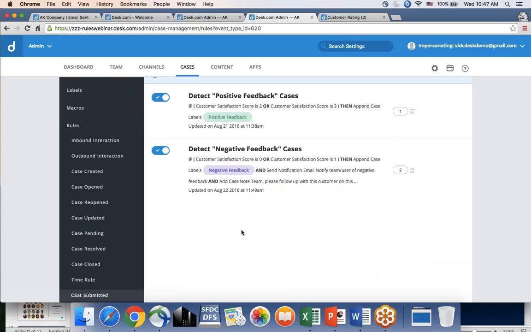Now, when the customer switches the rating, this automation will trigger. We will change the feedback label to positive feedback. This ensures that, hey, I followed up with the customer on this negative feedback case that I received. I was able to change their experience around and the label got switched over to positive feedback.